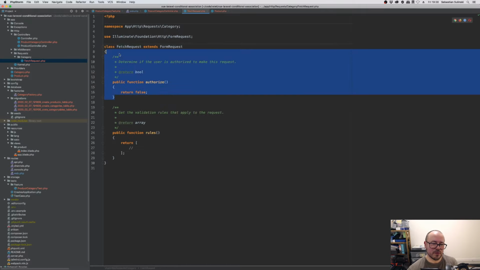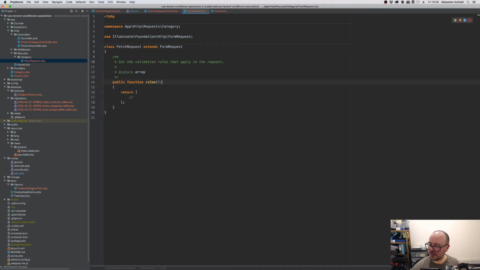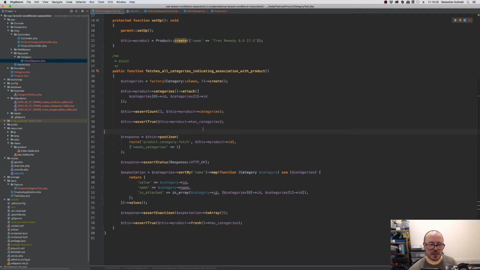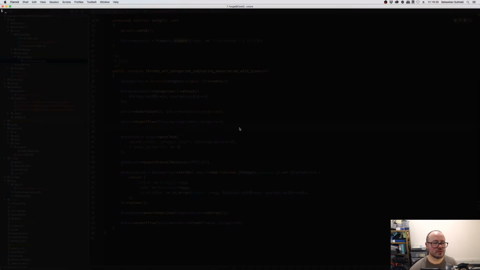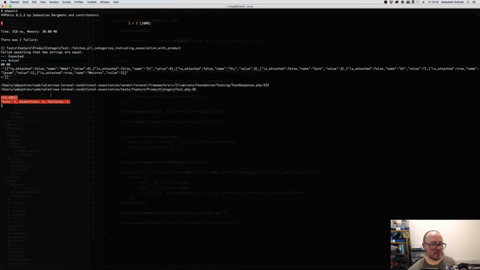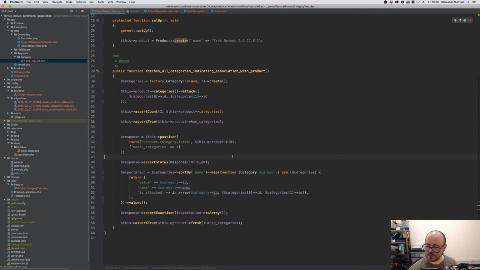We don't need to worry about authorization, so we can remove this method. The rules will be very simple. We just need the needs_categories flag, which is required and needs to be in either 0 or 1 collection. So it can only be one of those two. So if we go back and run this again, obviously we're going to get the same result as we did before, because we're still not returning any records, which is cool.